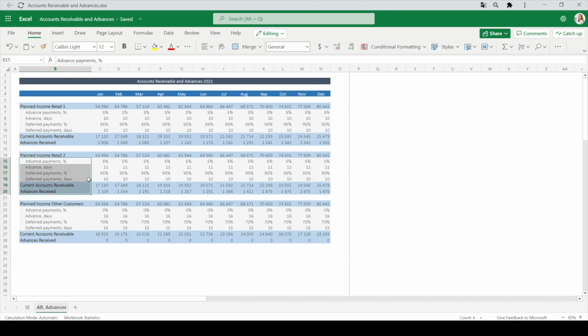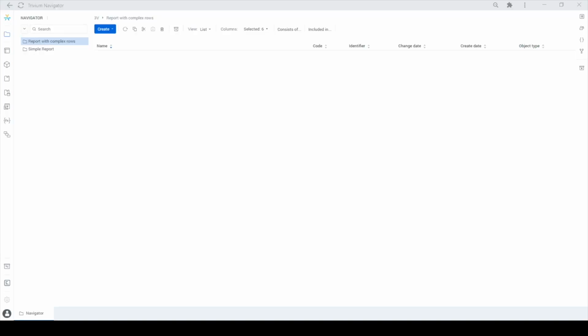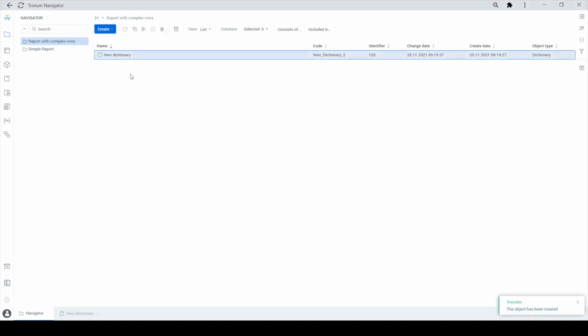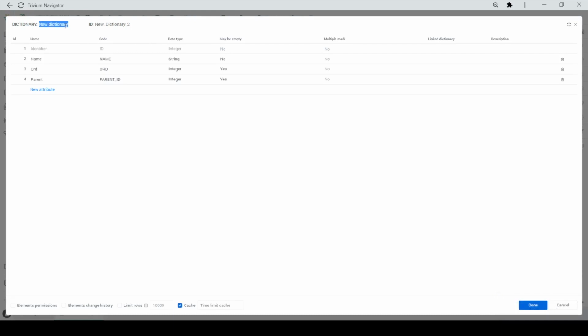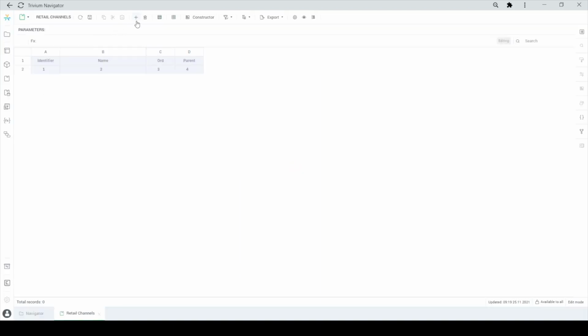Create them in 3v.app. Create the list of items retail channels. Open constructor, set the name. Done, and add new items. And save.